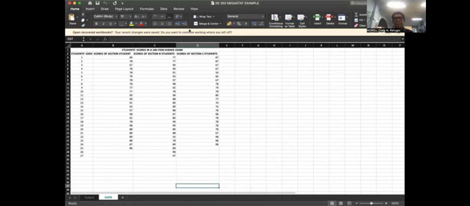So in Microsoft Excel, you're going to locate data. I'm placing the cursor on the data icon.